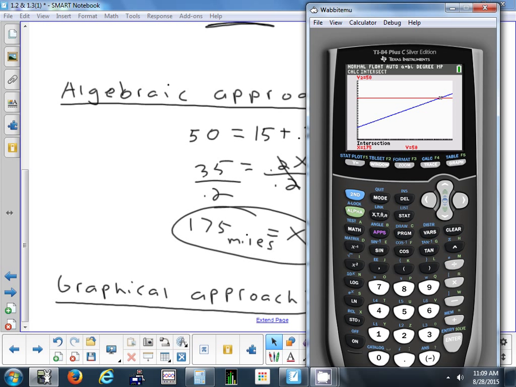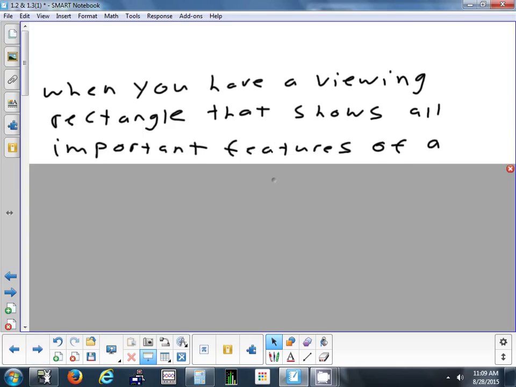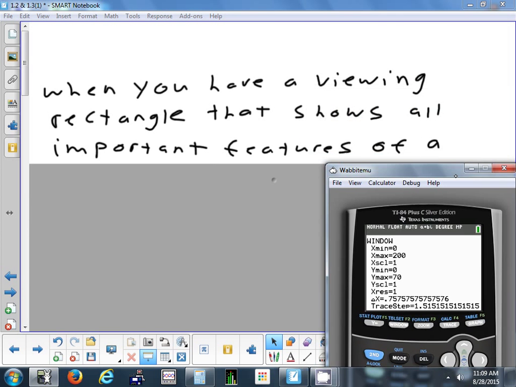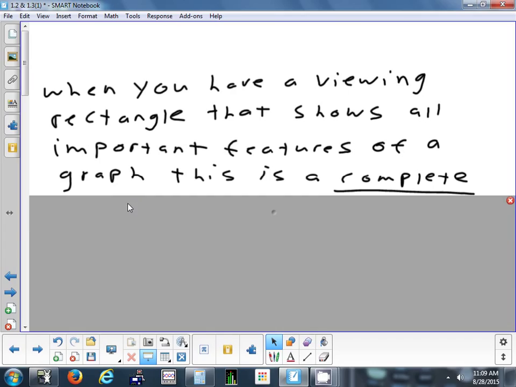Any question on how we did that? So there are two different ways you can go about it, graphically or algebraically. All right, so in our book, a lot of times they're going to talk about the viewing rectangle. That's that window. For the problem we just did, this is our viewing window. X is 0 to 200, Y was 0 to 70. And when you have a graph you want to make sure that your viewing window shows all the important features of that graph.